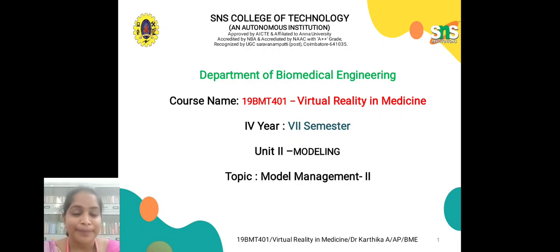In the previous series, we have discussed virtual reality and the input-output devices. After that, we discussed modeling in virtual reality. Now we are going to discuss model management. Already we have discussed model management part 1, and this is model management part 2, which includes some techniques to improvise the virtual reality environment with the help of modeling techniques.